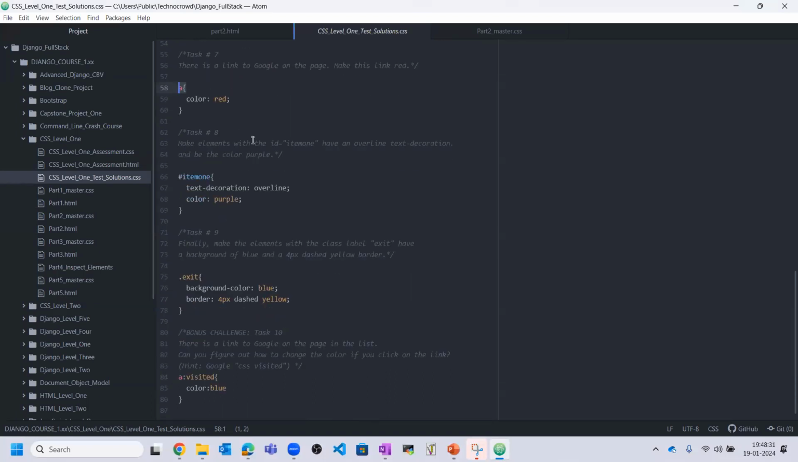Task 8 is make the element with the ID item 1 have an overline text decoration and be the color purple. Text decoration overline and color purple. Simple. It's talking about the ID. Finally, make the element with a class of exit have a background of blue and a 4 pixel dashed yellow border. So this way you can do it. This exit is a class, so we will follow the class method here.